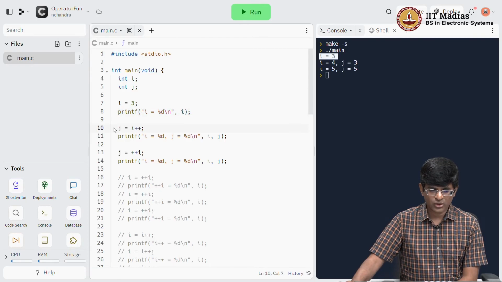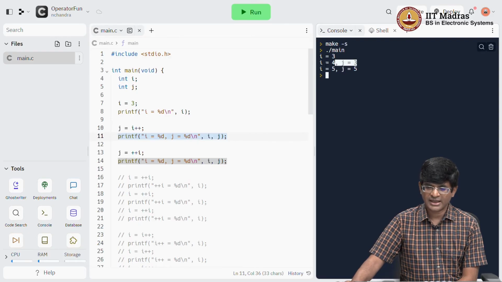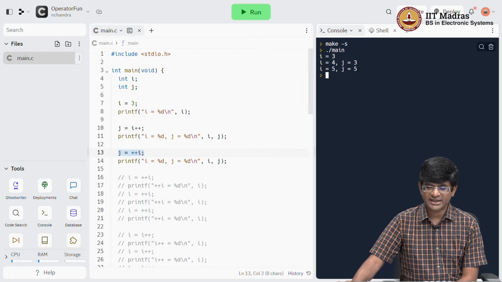Then the next time around, what we see is that j = I++ is a post increment. First take the value 3, put it into j, and then take the value of I and increment it. When I print out the values, j has the value 3 and I has the value 4 because it got incremented after the assignment. But what about j = ++I? This does things slightly differently. It first increments I so that both j and I end up getting the same value 5, which is 1 plus whatever value I had earlier.